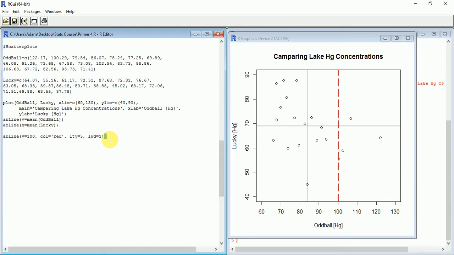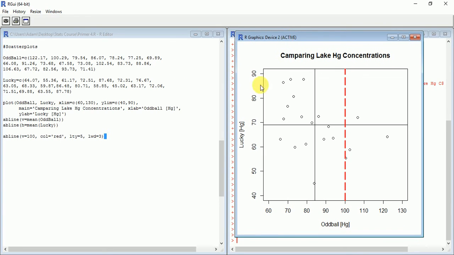So that's it for now. That's how to make a scatter plot. And in the next primer, we're going to be looking at how to do some more basic stats in R.